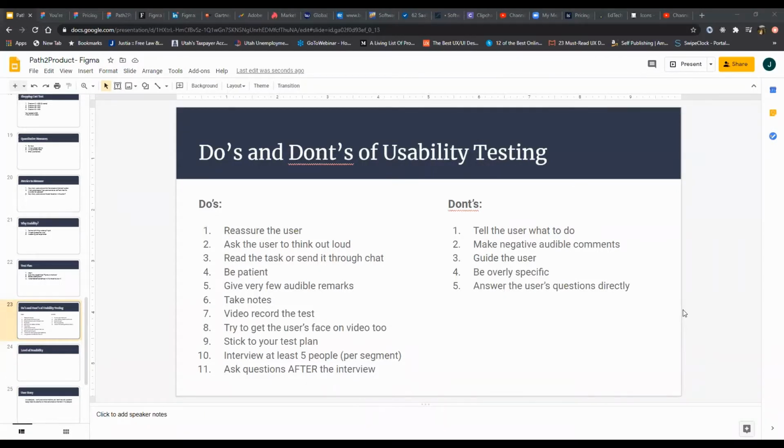Hey, and welcome back. So as we wrap up usability testing, I want to go through a few do's and don'ts of actually running the test. Okay, so let's jump right into it.